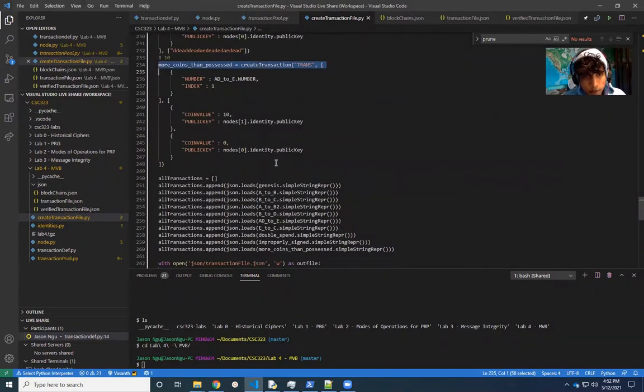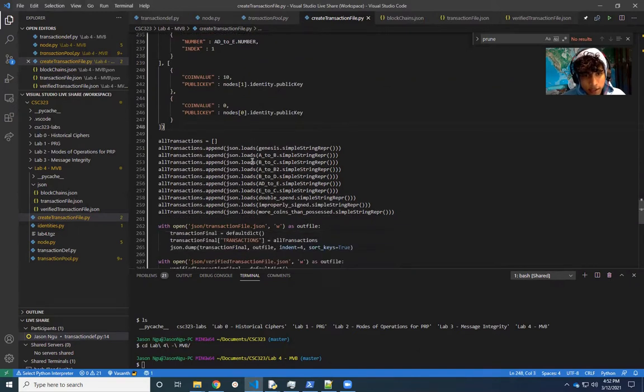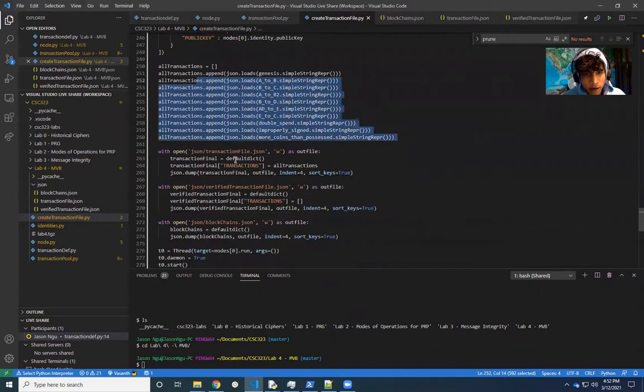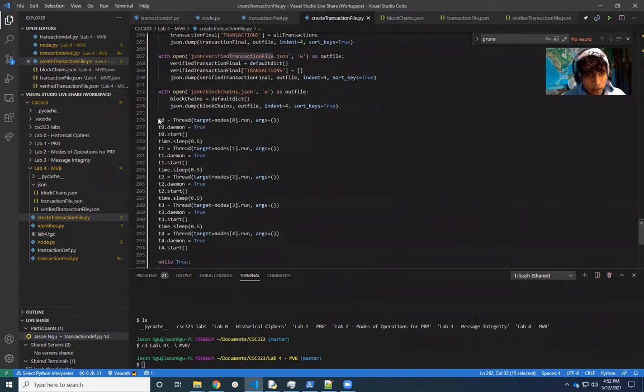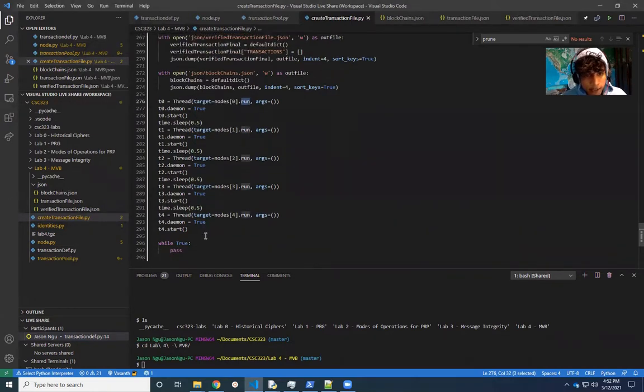Cool. So once we've actually created those transactions, like Jason said, we add them to our transaction file.json. And then what will happen is we start our actual threading. For each of those nodes, we have a run function, which is performing all of the mine operations and the retrieving, basically doing the job of a verifying node. We create these 5 threads for these 5 nodes and we start them.